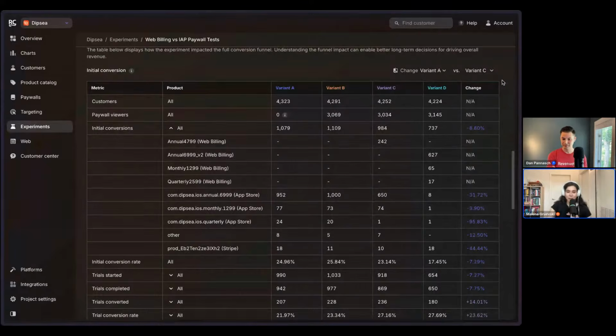So one other metric I want to call out is a new metric that we're offering is paywall viewers. And this is really helpful if you're running a paywall experiment. And what this metric represents is the number of customers who reach the paywall, so that you can be able to tell how many in each variant did that.